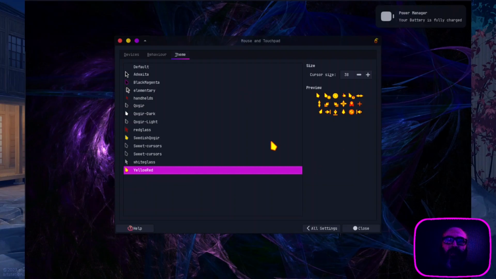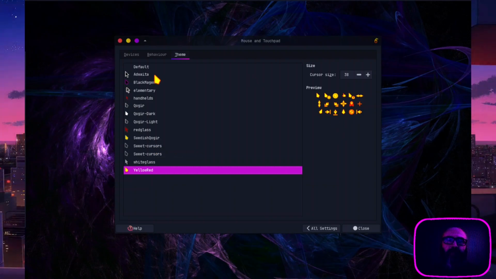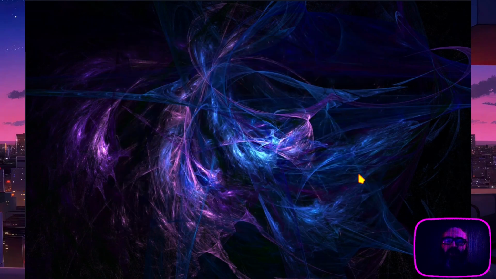But yeah, you can have, for example, usually I've been using Sweet cursors, or you can have Adwaita, Kogir, or Kojir, however you pronounce this one. But yeah, I've made my own cursor based on the cursor factory that I have created.